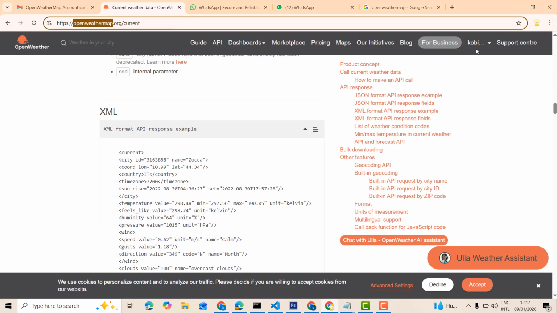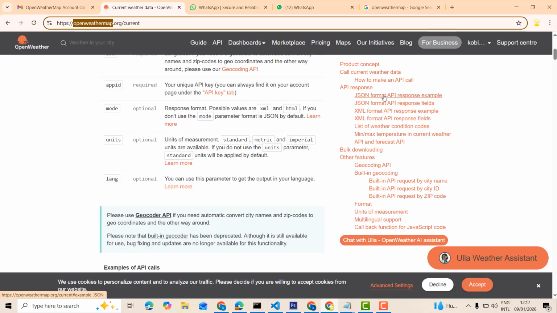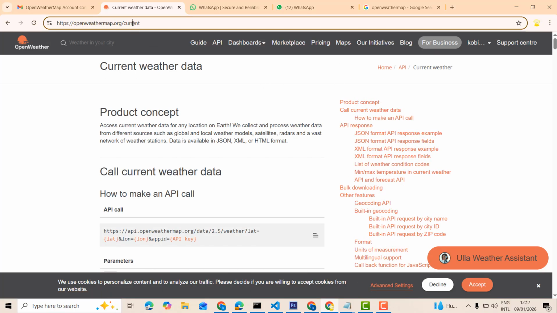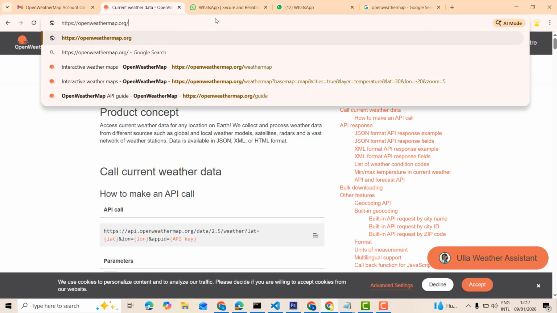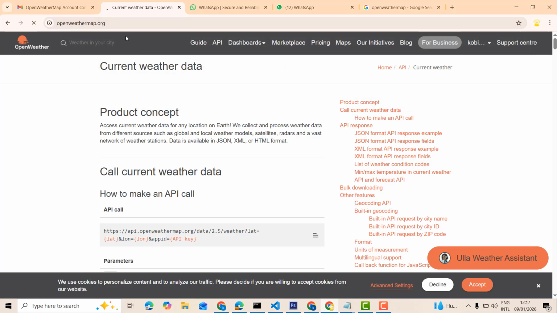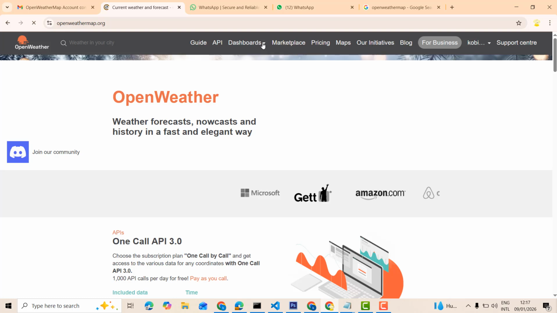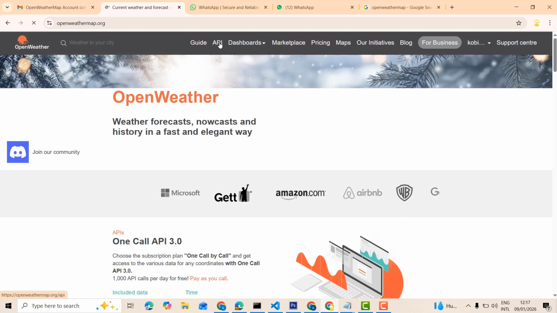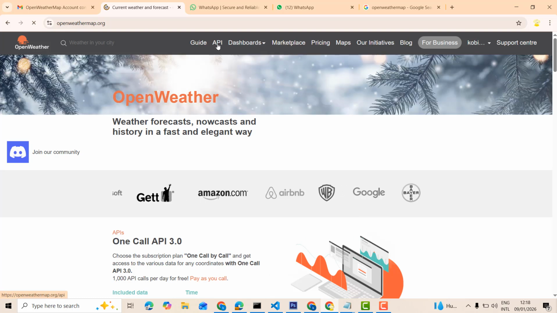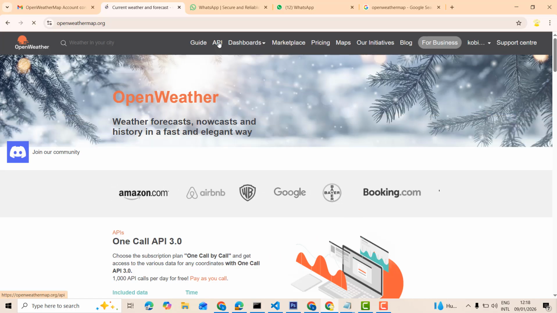It's coming like this. Okay, so here what you are going to do is go to the current weather section. If you go and find it here, it's an official website. Come to this website, and here you will be able to find your API. The API key is generated over here. Here you can click on it.